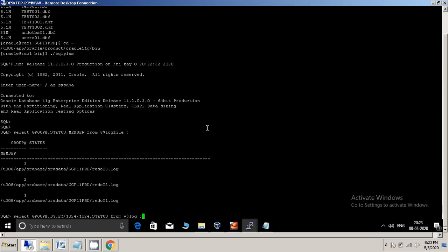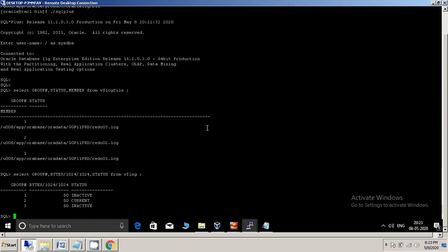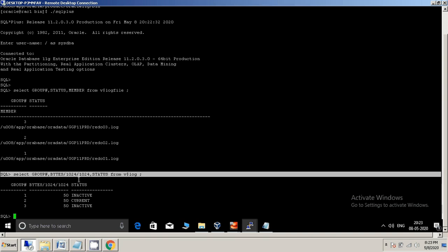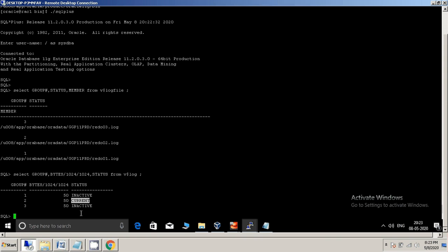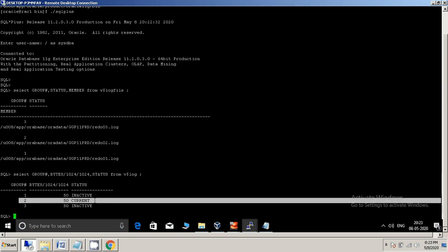just run here. This is the command to check the size of the redo log group member as well as on the OS level. So you can find this is inactive, this is current, and this is inactive. Current means the current active redo log group is here.